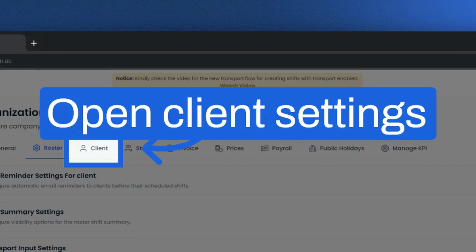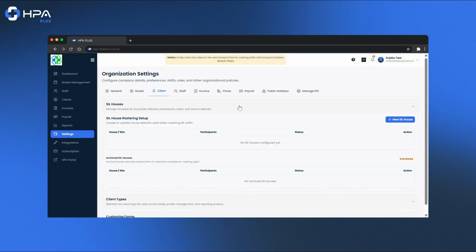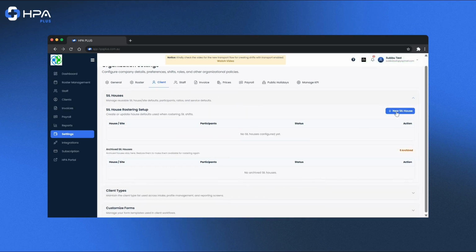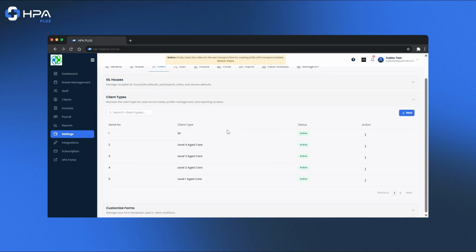Open the client settings to manage client-related information and types. Create new information entries by adding them through this section. View and add client types used across intake, profile management, and reporting screens. Maintain the client type list used across intake, profile management, and reporting screens.